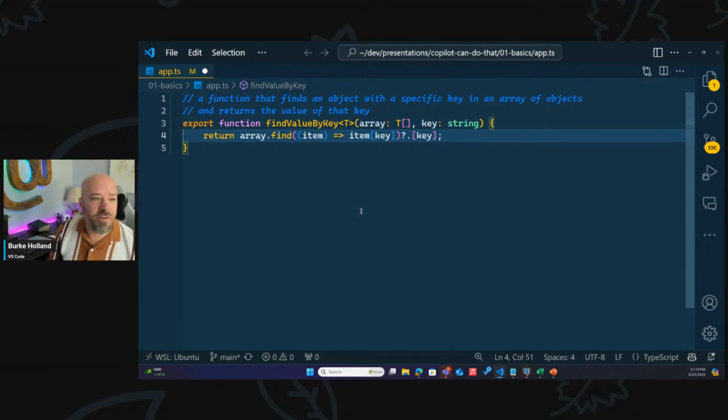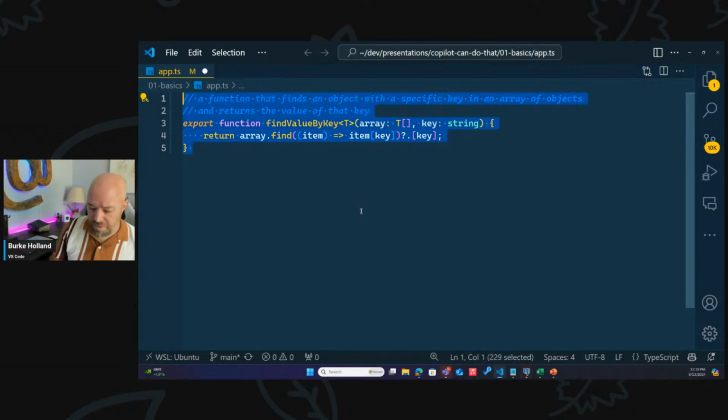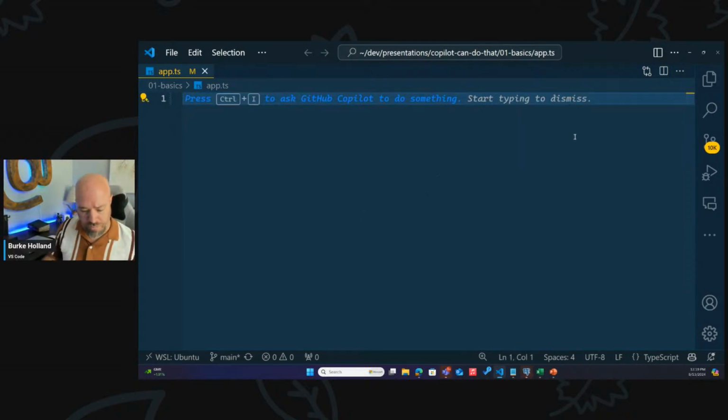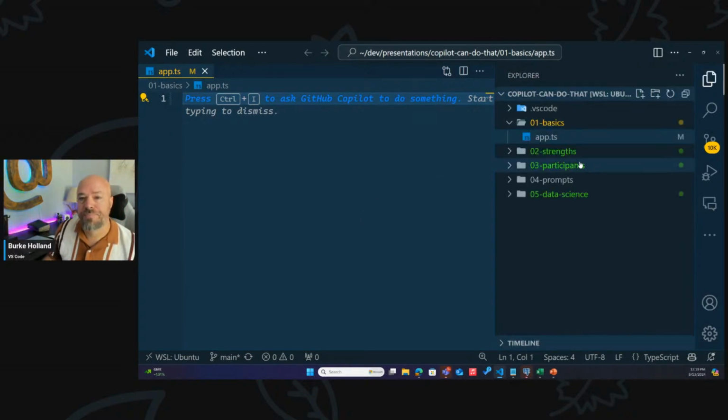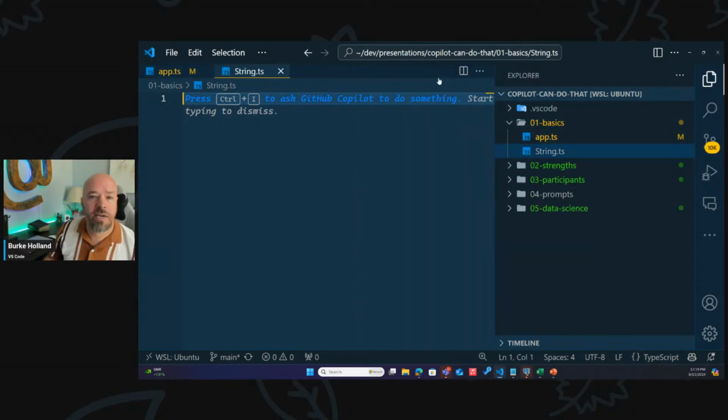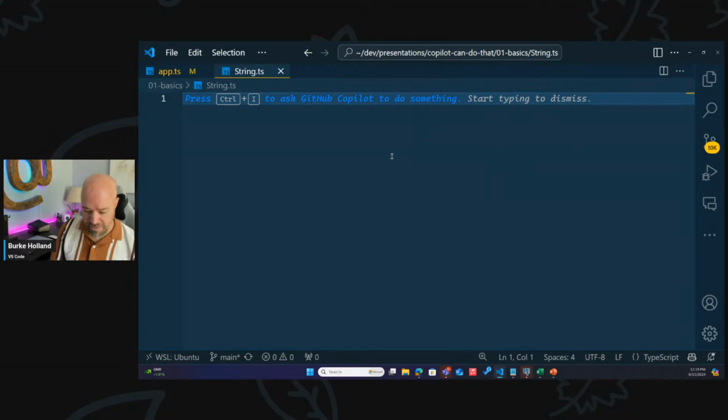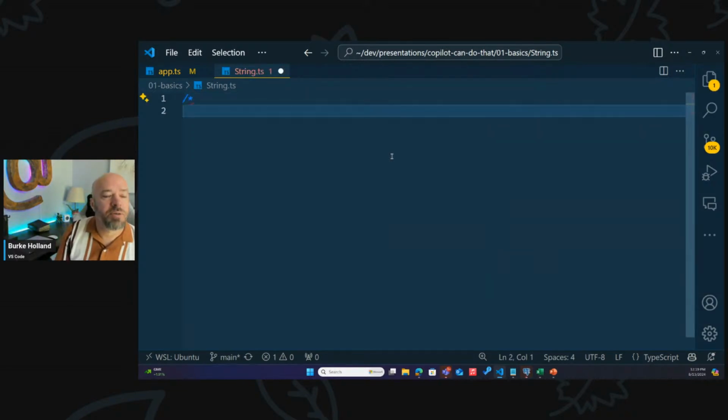Let's take this a step further. You can actually do quite a lot with this. Let's open our sidebar here for a second. I'm going to add a new file here. Let's call this string. And one of the tricks that you can use in GitHub Copilot is that you can use a comment at the top of a file to define the file, or rather give the model the context that it needs to help you write the code in the file.